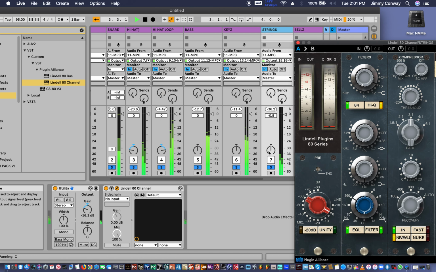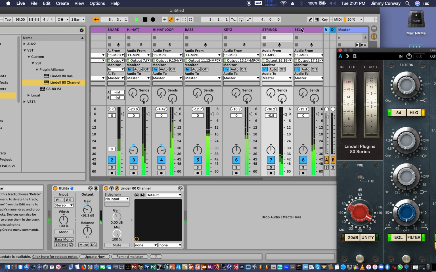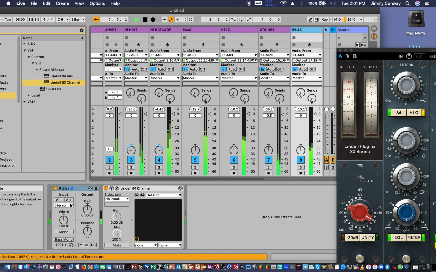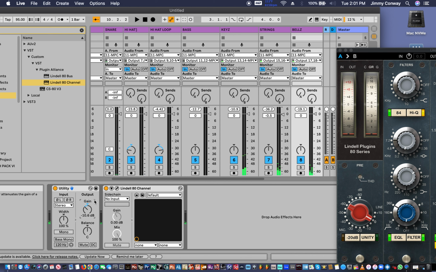Let me just show you real quick. Actually, let me just level out the bells real quick. And what I also want is the strings and the bells panned slightly left and right, so that they have their own little space here too. So I'll pan that a little bit left. I'll pan that a little bit right.